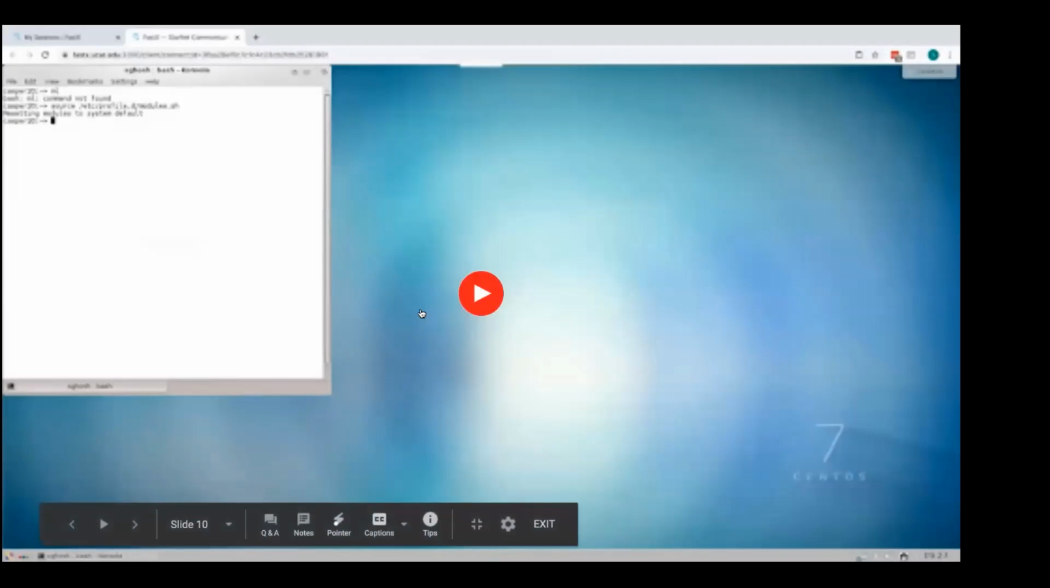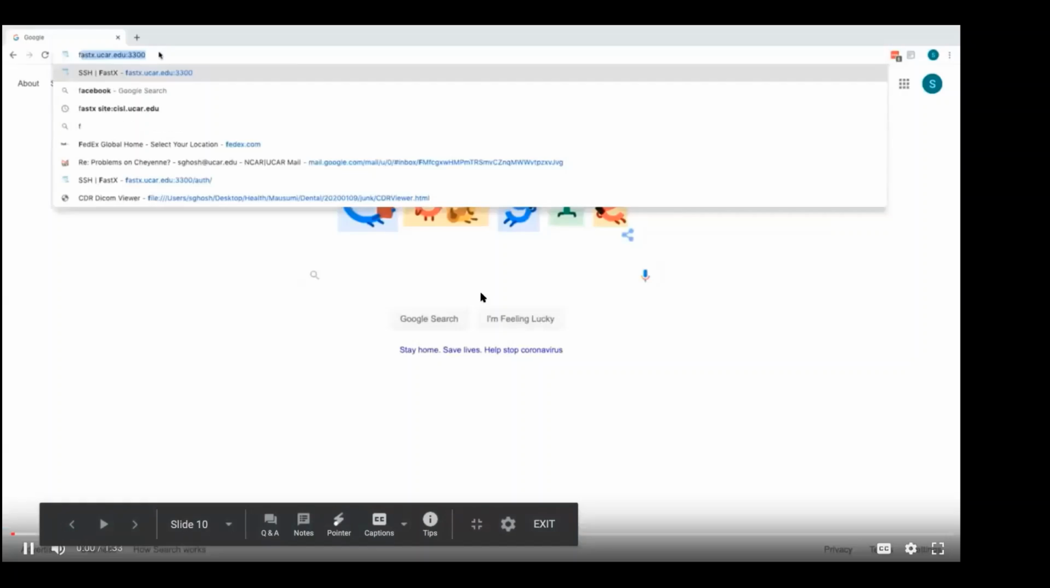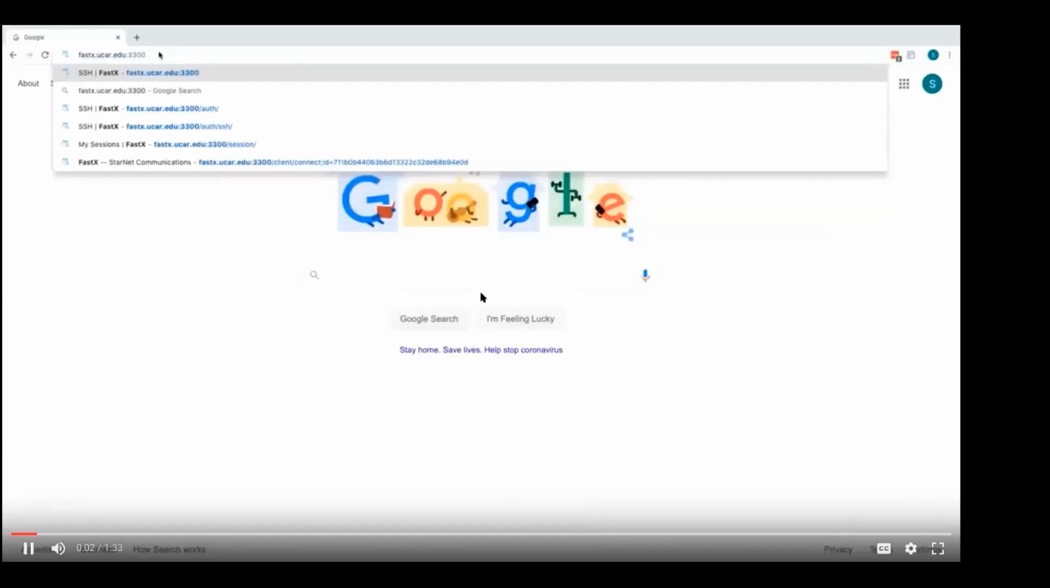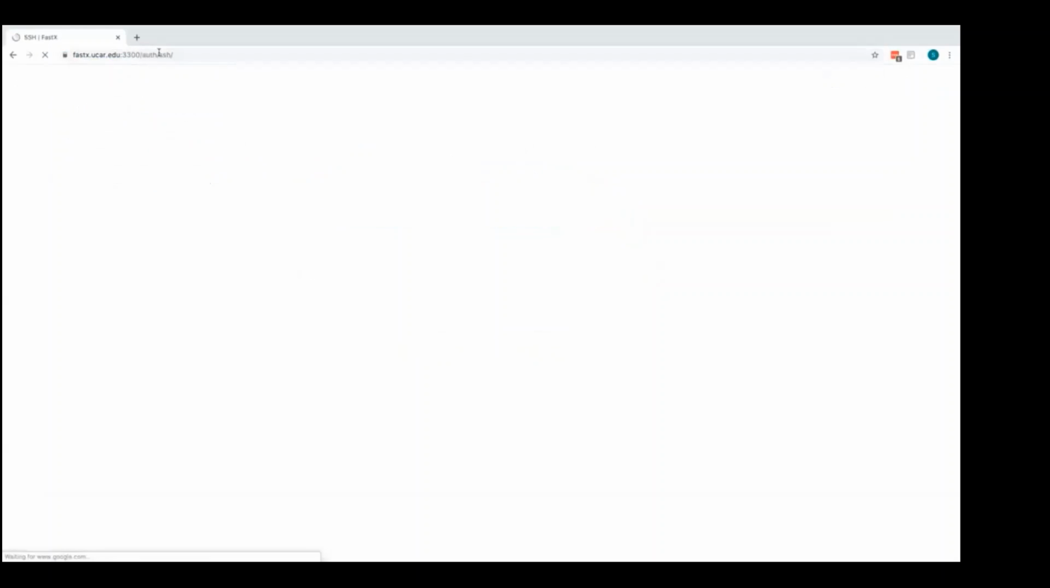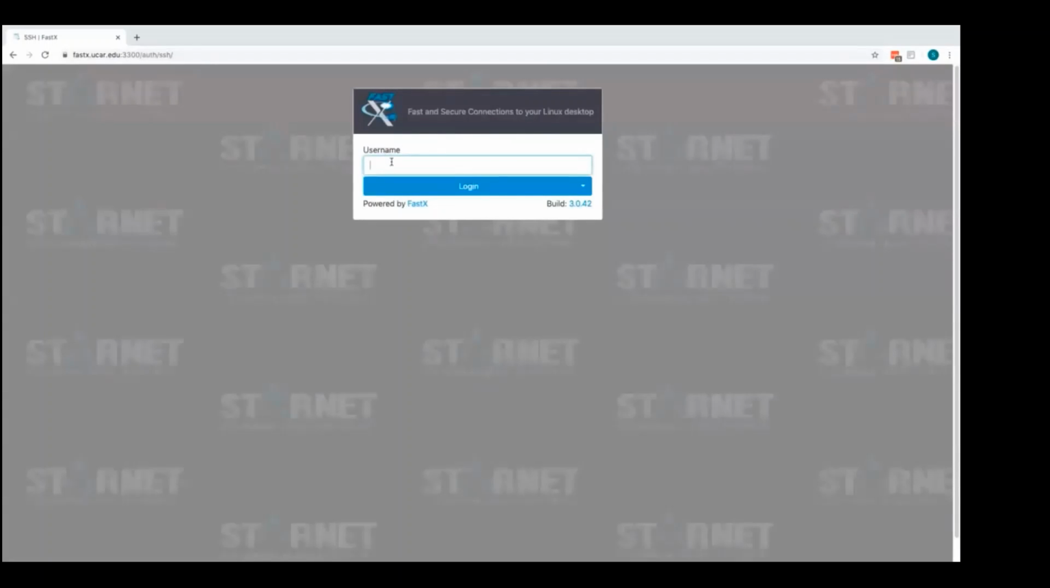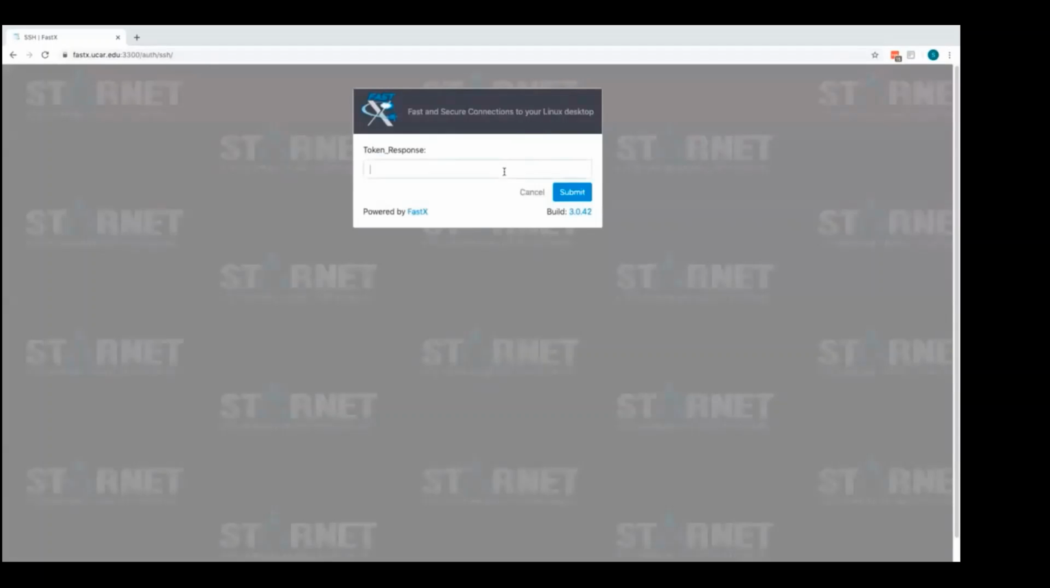So here is a video for browser-based access. Point your address to fastx.uka.edu:3300, give your username, then click the login button and the token response. There you usually authenticate, or you may authenticate differently as your particular case may be.